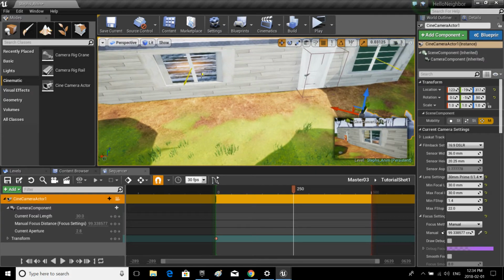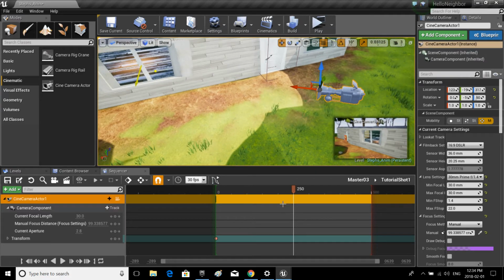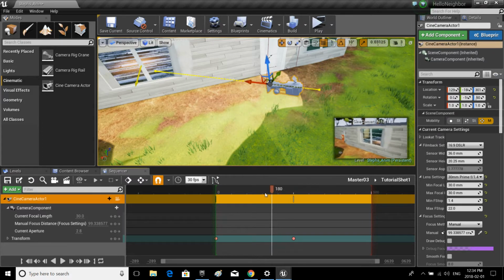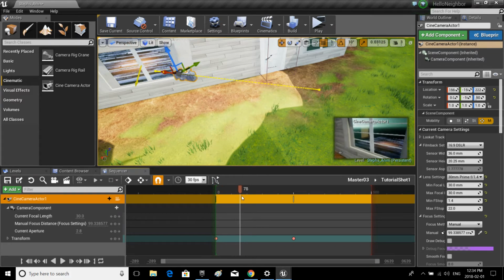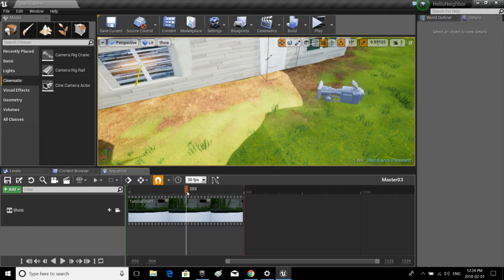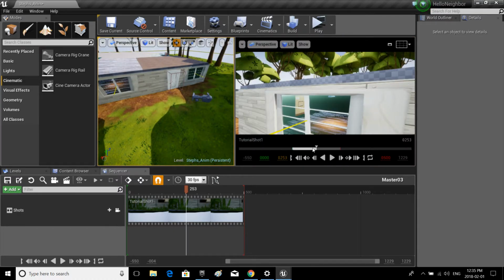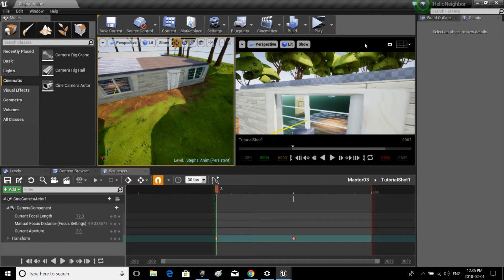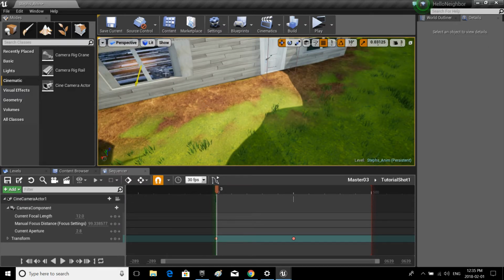Okay, so once you're happy with how far you want it to go, just hit the S again, and now it'll create this line. Okay, so if you take your scrubber and you move it, it'll move. But of course, we haven't told it to do it in here, so when you actually do a play, it won't move. Okay, so let's set that up right now, and I'm going to come back here.